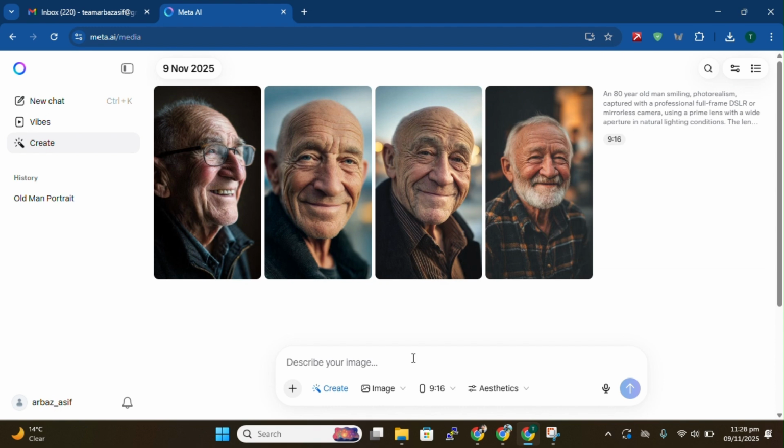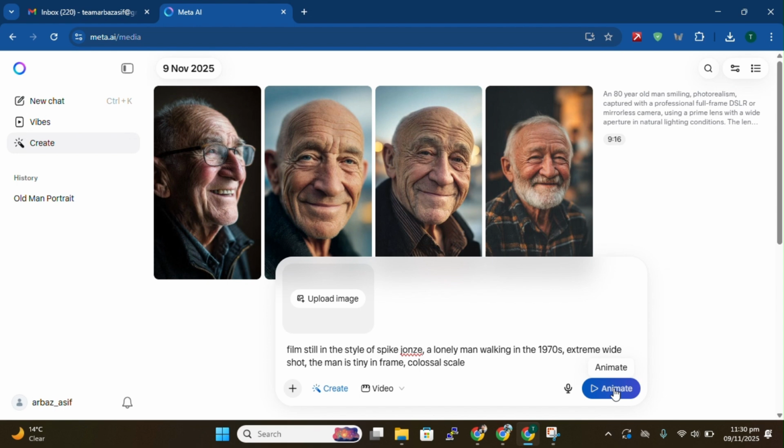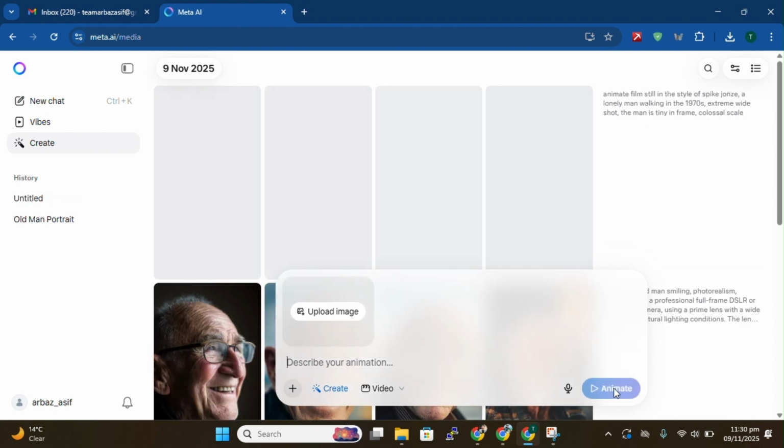Now we will generate a video from text. For that, you simply have to go to this image option, click on it and select video. This will give you this upload image if you want to convert your image into video, but first we will try text to video. I will recommend you to open a new chat for generating the video because it will mix the results with the images that we have generated before. For video, we don't have the option of video ratio, and I will just simply paste my prompt here and click on animate.